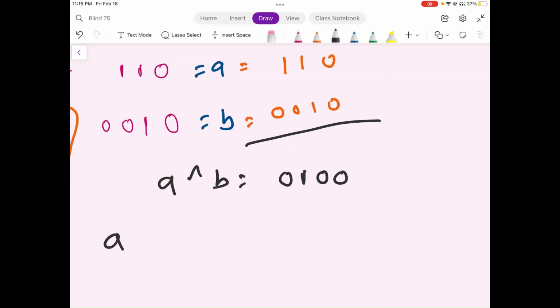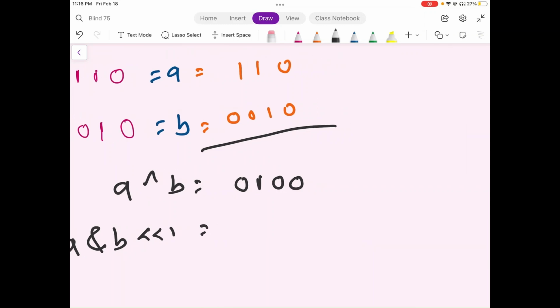Now let's do A AND B and shift it 1 bit to the left. And because we have to move it 1 bit to the left, we will start it over here. So 0 0 becomes 0, 1 1 becomes 1, 1 0 becomes 0, and 0 0 becomes 0. And because we don't have any value on the rightmost part, we will consider it as 0.